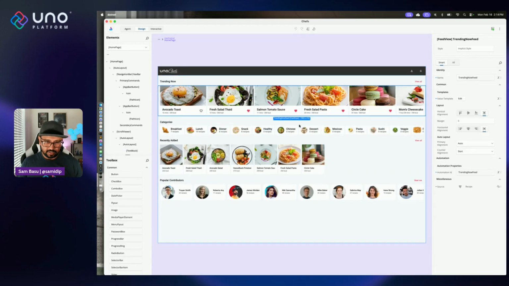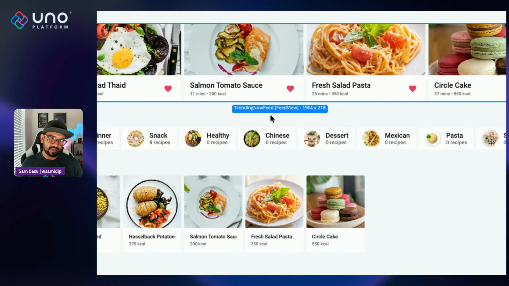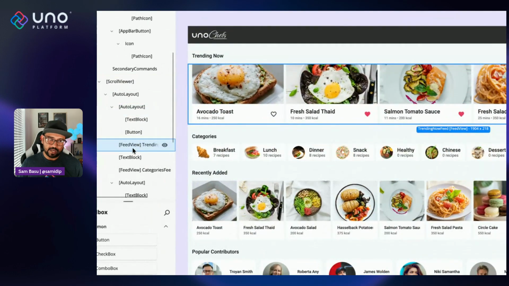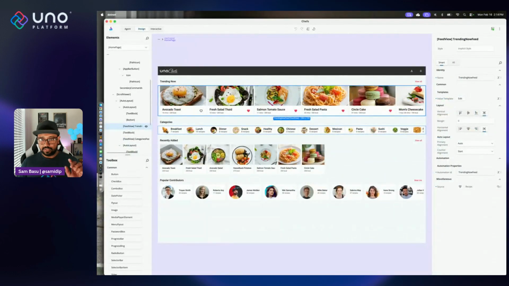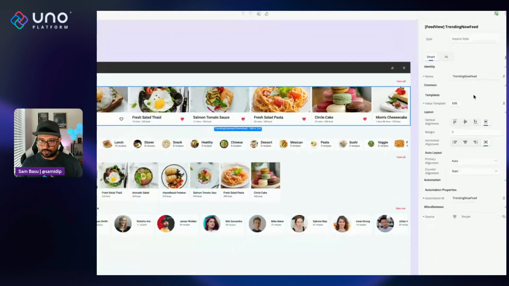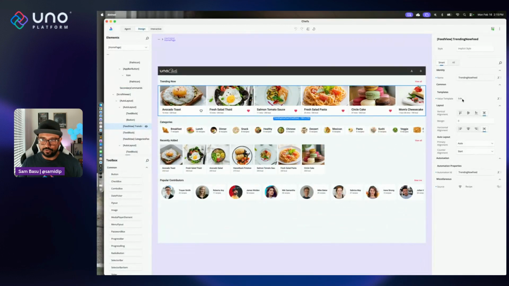And now it highlights and says, hey, you are looking at that particular feed view. And it's also highlighting that in the visual tree here as well. You can see it's in a scroll viewer and an auto layout, and that's my feed view. Now this, again, the app is still running, right? So that's the benefit. So now I can look at all the properties of the feed view while my app is running, and I can select the value template here.